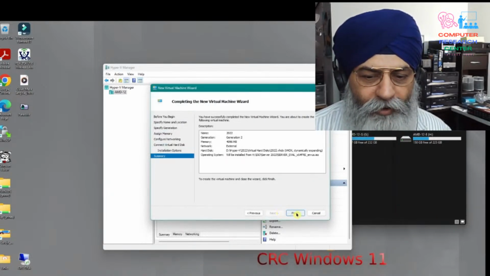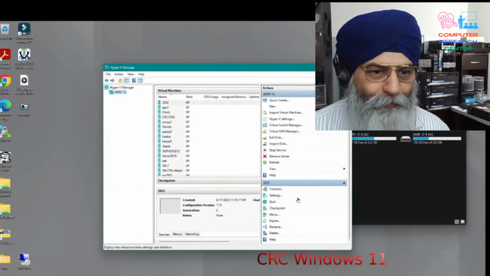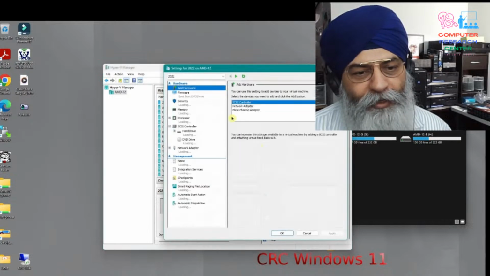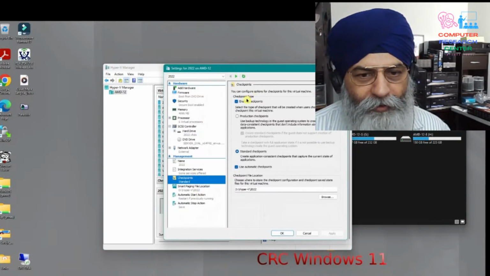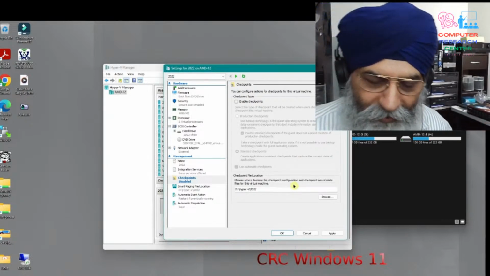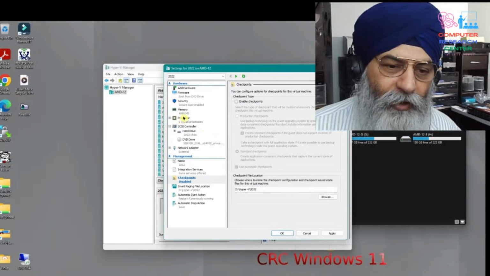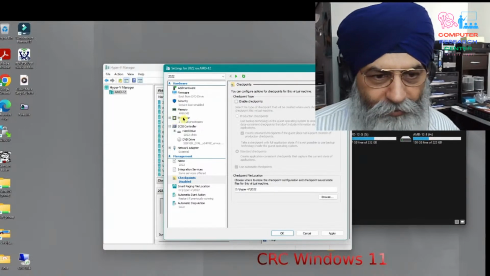And when we finish it, we do not start it immediately. My practice, which I am sharing with you, is to go to the settings and change things. I don't need any checkpoints because this is a playground. Not a sandbox, but a kind of practice server. So it's nothing to do with the production side.